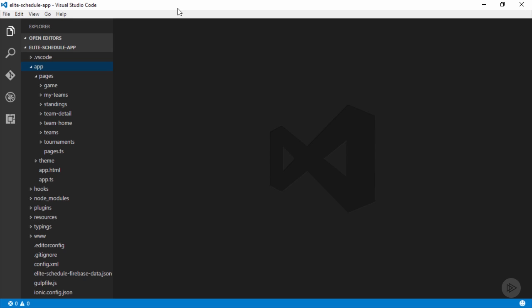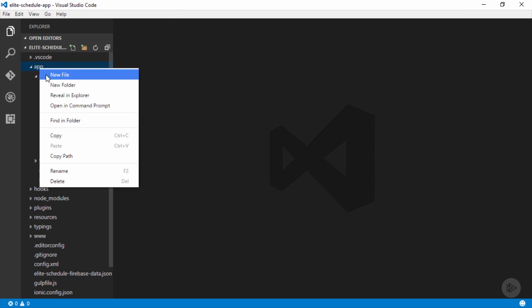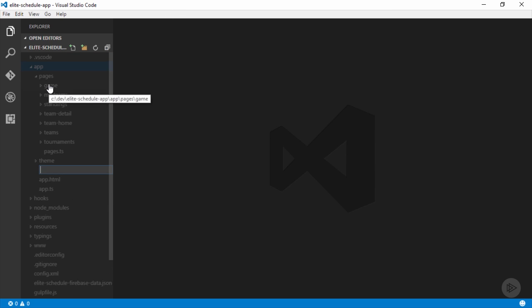Now that we have our HTTP web API in place, we want to create a service in our TypeScript code that has the single responsibility of interacting with our HTTP data. I'm going to come in here to the app folder and create a new folder, and we'll call this shared.